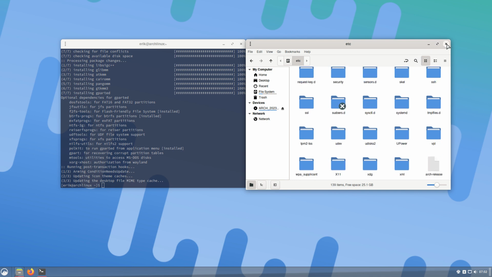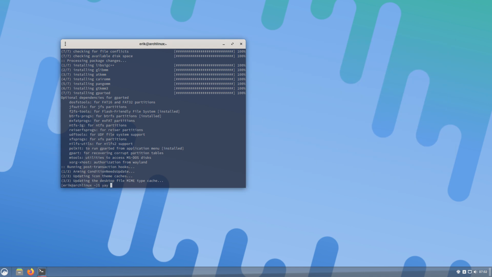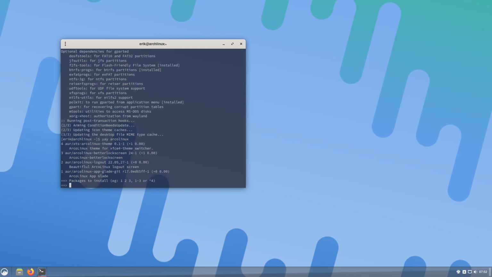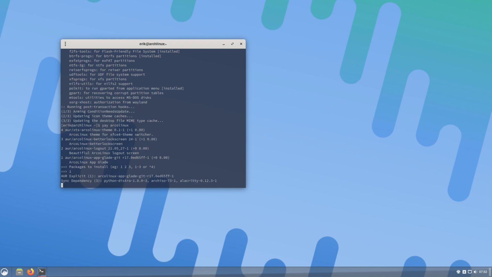Now, what I also wanted to test is the new ArcoLinux Glade I just put out. So yay, there is something called actually ArcoLinux. Let's see what is on the AUR, what people have put there already. There is the one ArcoLinux App Glade, so that's the one I want to test out. There's the ArcoLinux Logout, which actually does not exist anymore, guys. And there's the ArcoLinux Beta Lock Screen, doesn't exist either. So basically, I want number one. Okay.